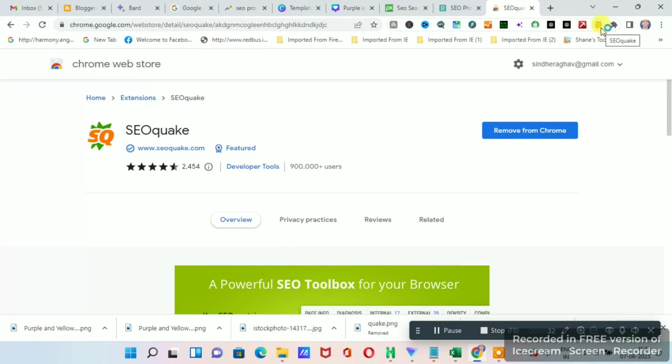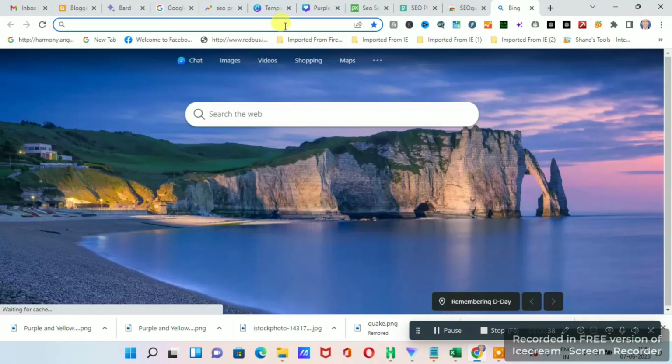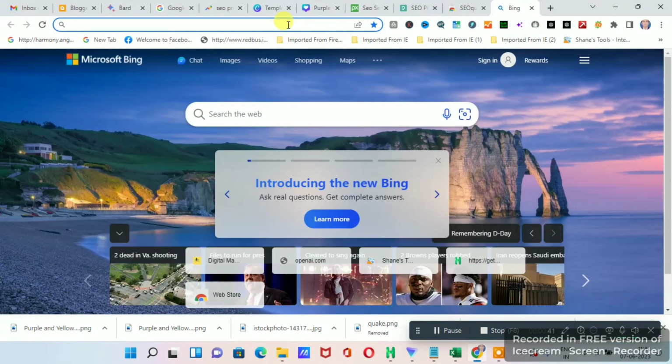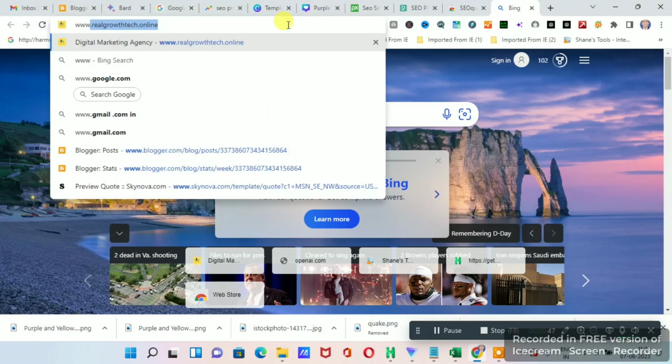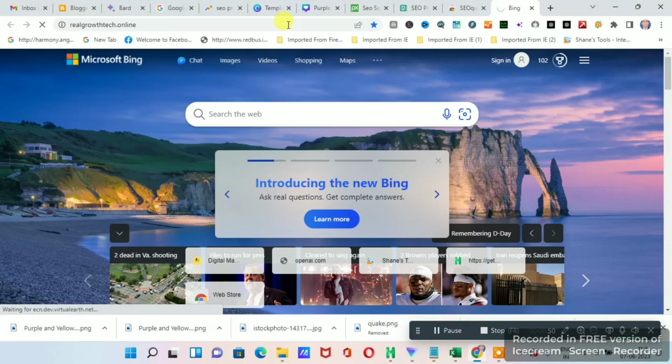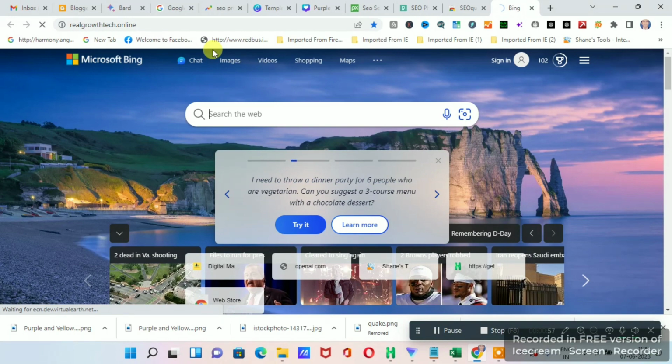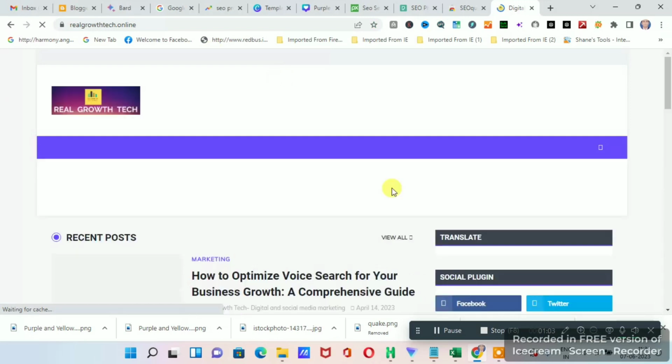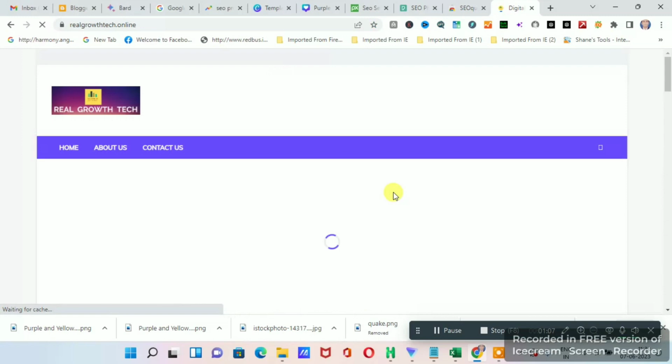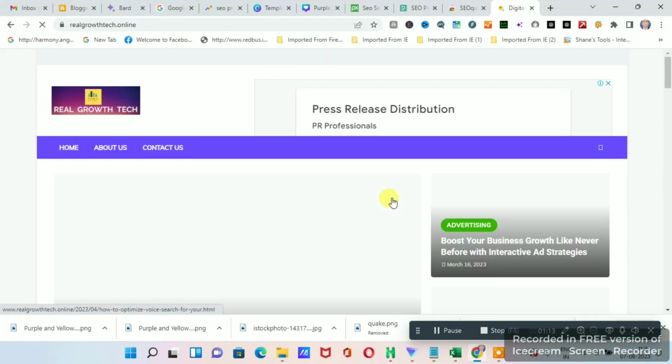To test how this extension works, go to the search bar and type any website of your choice. I will type my own website, realgrowthtech.online. So this is my website. I will show you how I have done SEO and how this SEO Quake extension helps to identify the errors in my SEO.